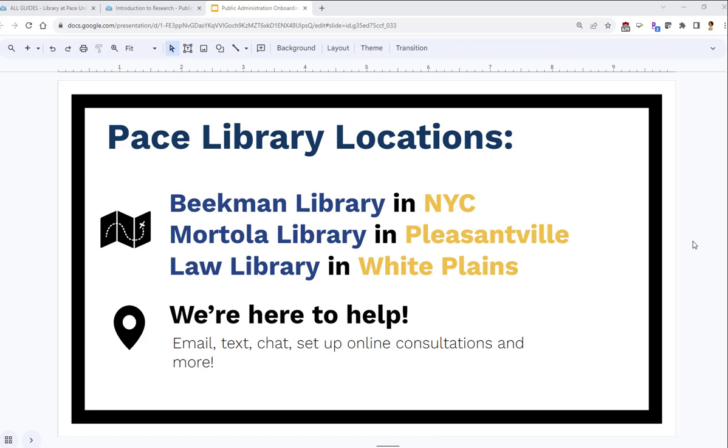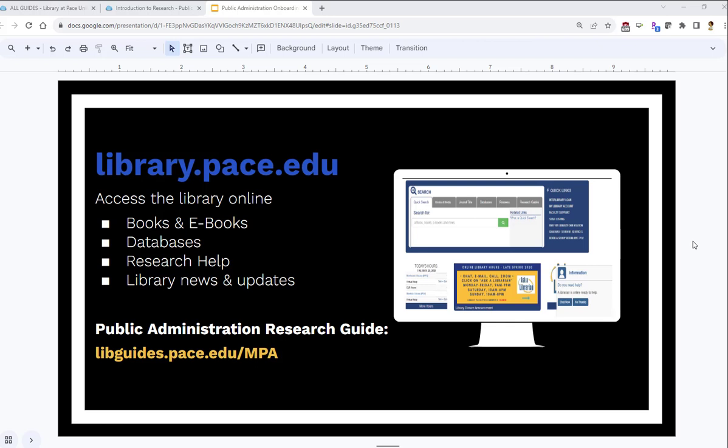The PACE Library has 3 physical locations: the Beekman Library in New York City, the Mortola Library in Pleasantville, and the Law Library in White Plains. You're welcome to visit any of our library locations in person, and you will find people there available to help. Of course, you can also access the library online at Library.Pace.edu. The library website gives you access to our ebooks, our research databases. You can get help with your research questions, and of course you get news and updates from the library too.